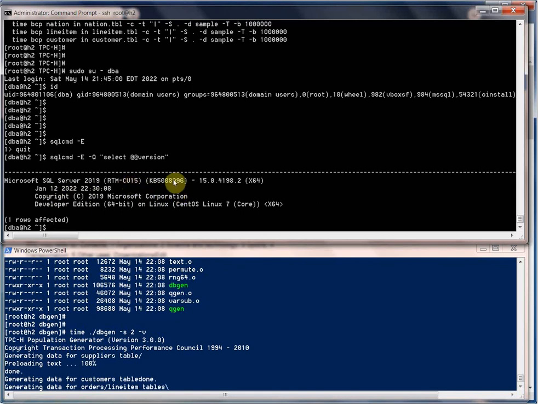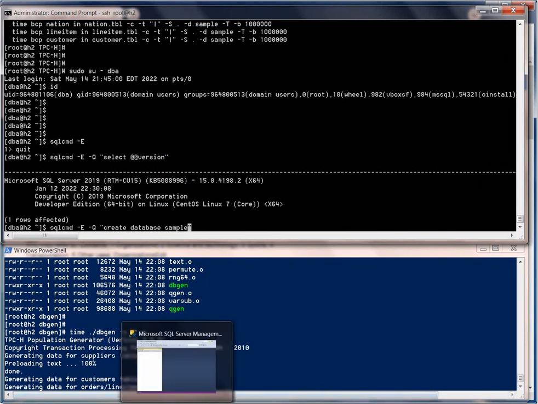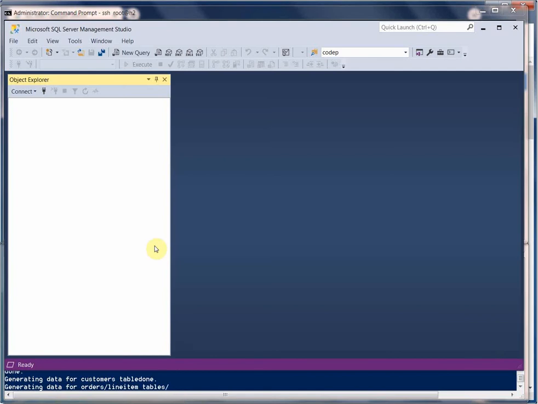CU15. All right, so now we're going to create a database. Just repeat this from the command line. It's create database sample.